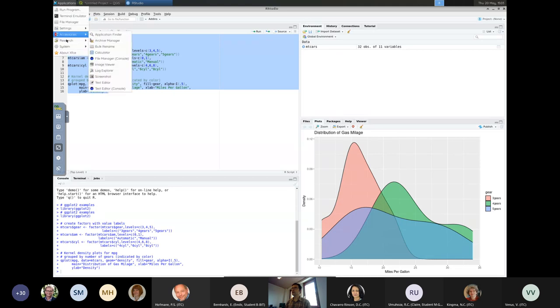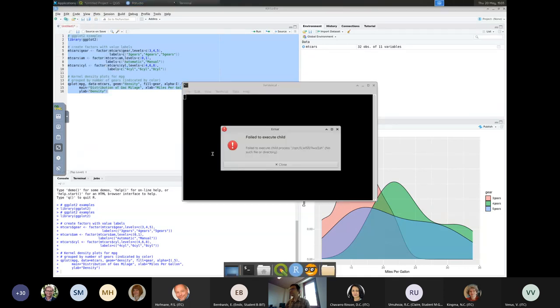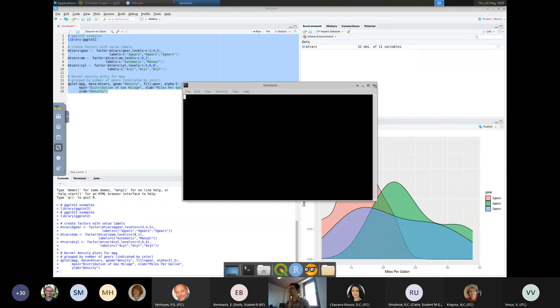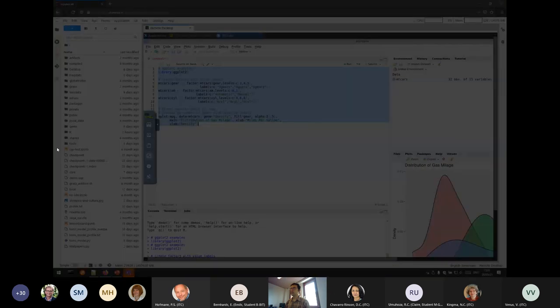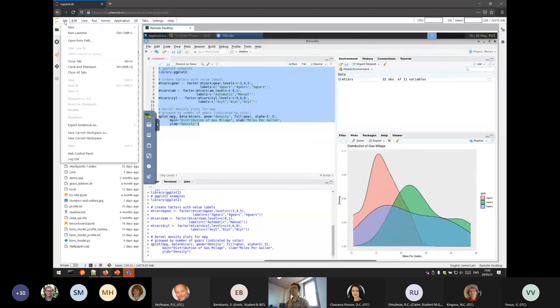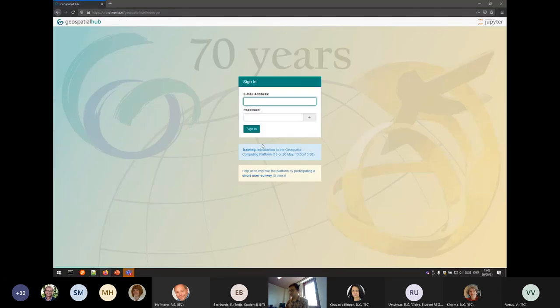And moreover, we also have, as I mentioned, the Windows applications. So here I will launch one. Oh, we are on Jetson. Because the Jetsons don't support Windows applications, if you try to run a Windows application, you will get this error. So let me switch to a Windows machine. I'll just log out.